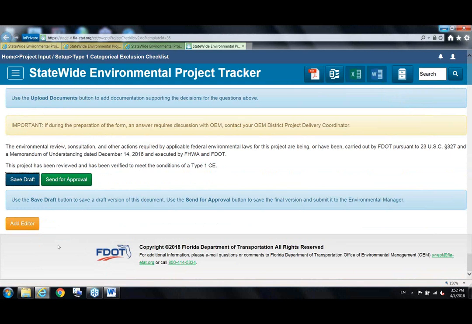When you're ready to send it to your project manager or district environmental manager for approval, there's a Send for Approval button that will allow you to do that. And an email will be generated and sent to that individual. They'll be able to review the information, update anything that needs to be updated. They'll be able to send it back to you for more information if needed, or they can actually approve it.